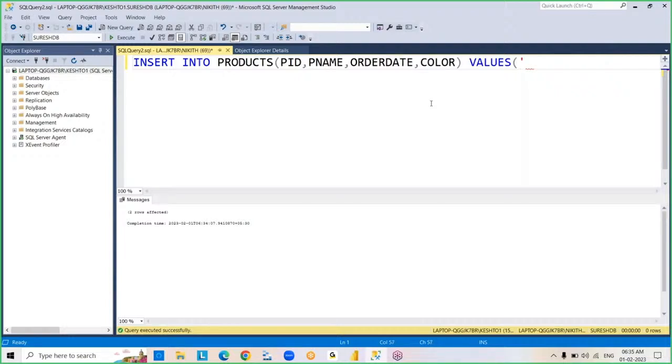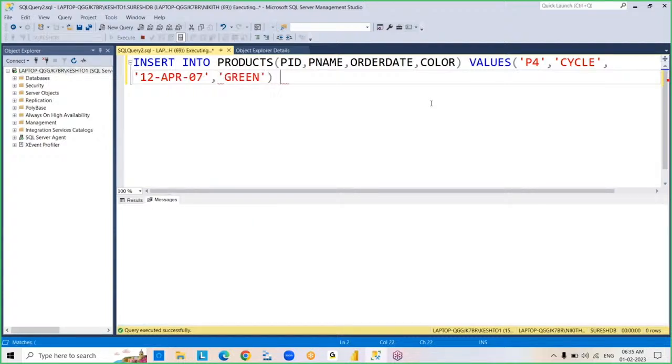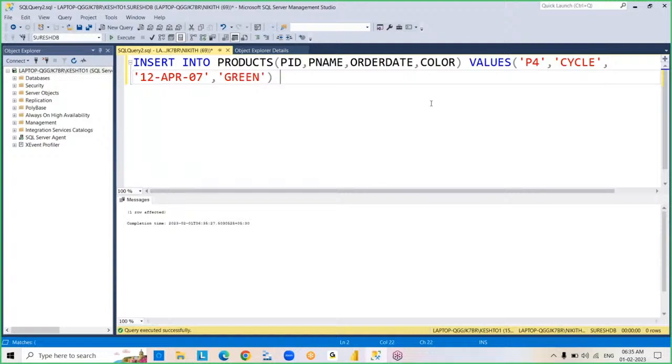You have to declare the columns. Suppose product ID P4, product name cycle, suppose like this. See what happened now? Row inserted into the table, but only product ID, product name, order date, color. No value was inserted into sales amount. Means a null value was inserted into sales amount.